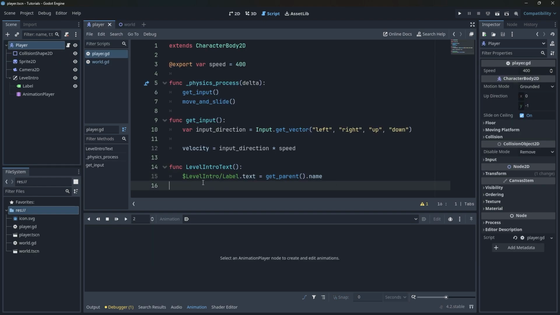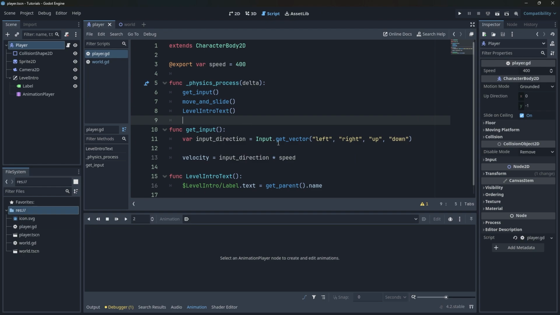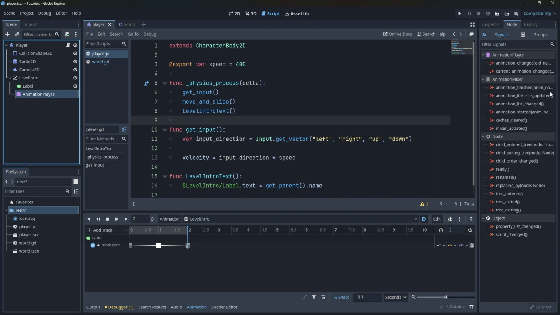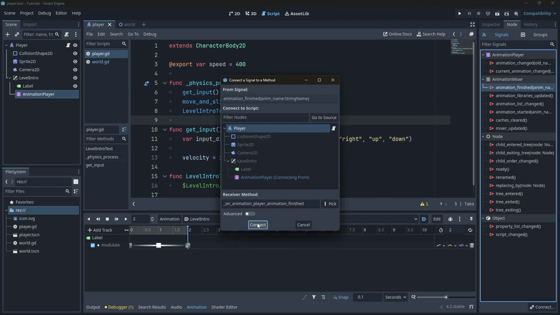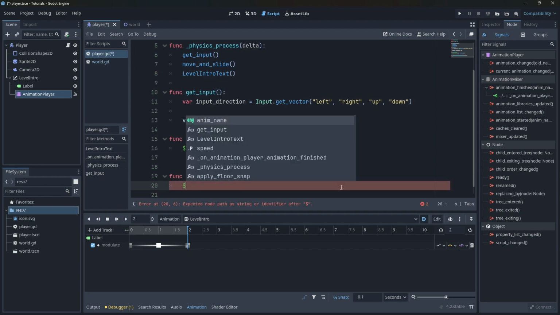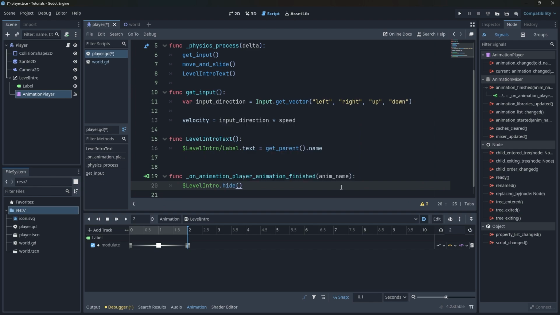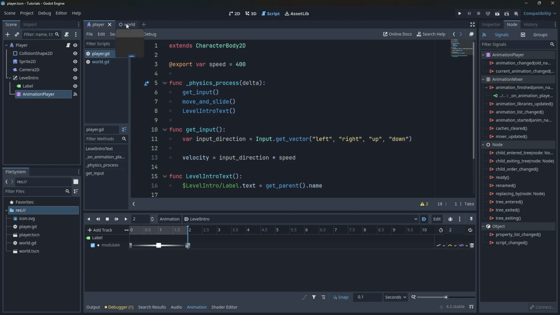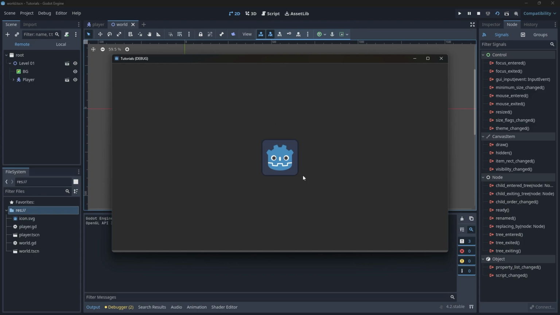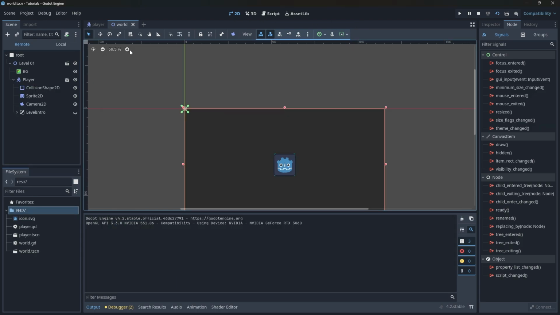And then afterwards, what we want to do is put this in a physics function, so we actually call it. So I'm just going to put it right here. And then we're going to connect the signal, so when an animation has finished, animation finished, we're going to just say hide it. And that's pretty much it. If you run it now, it's going to say this thing, level 1. See, just level 1, and now it's hidden.